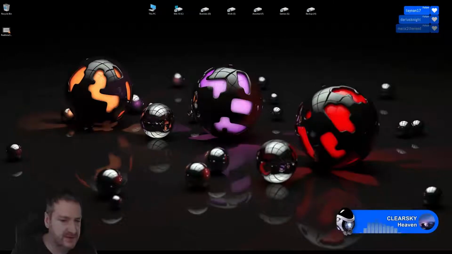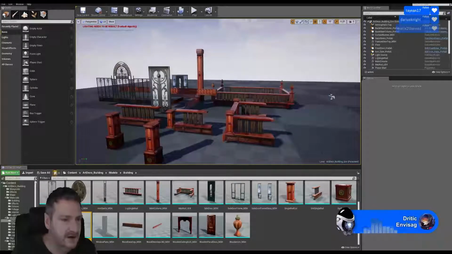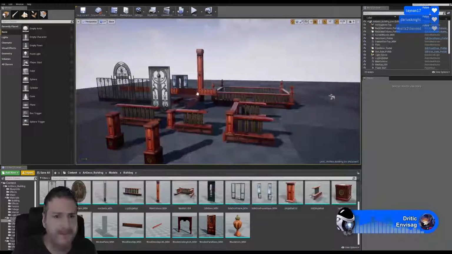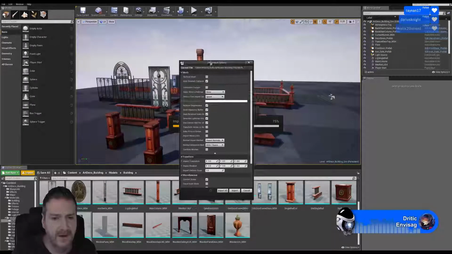Let's jump into Unreal and let's import that model. That all looks good.